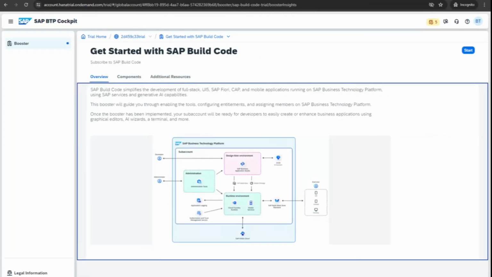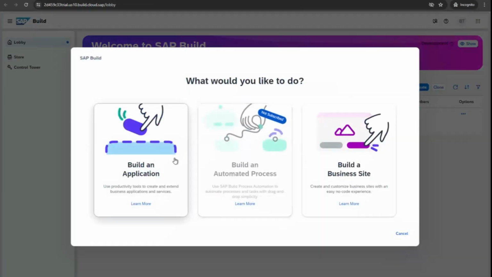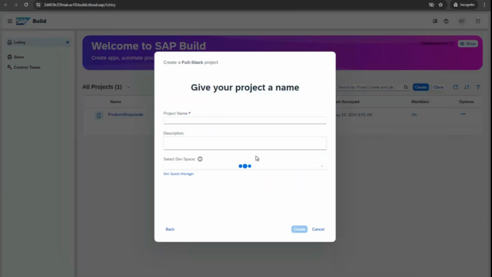With this, what I'm going to do right now is create the same product shop application which we have created before. I have created one application very easily. I just went to Create, Build an Application, chose SAP Build Code, full stack application. I have given some details and that's it.